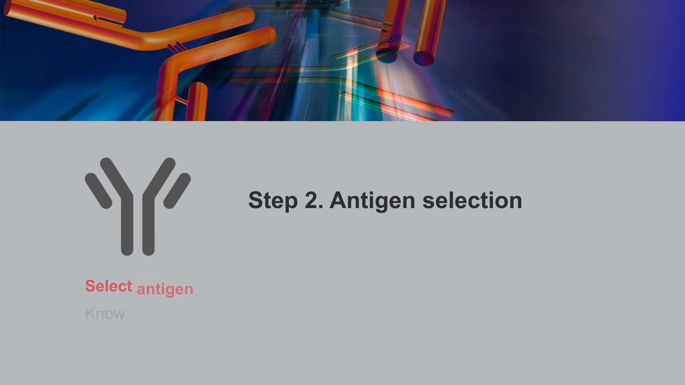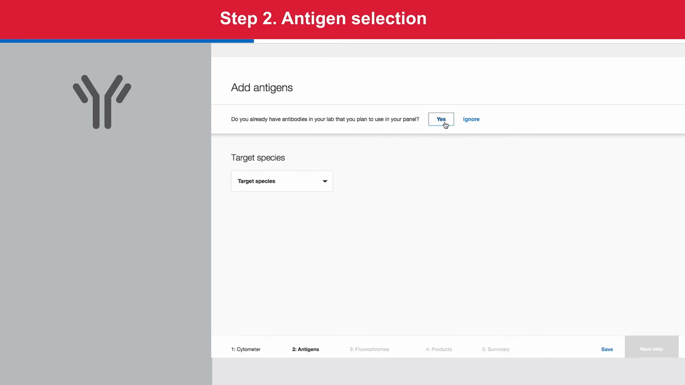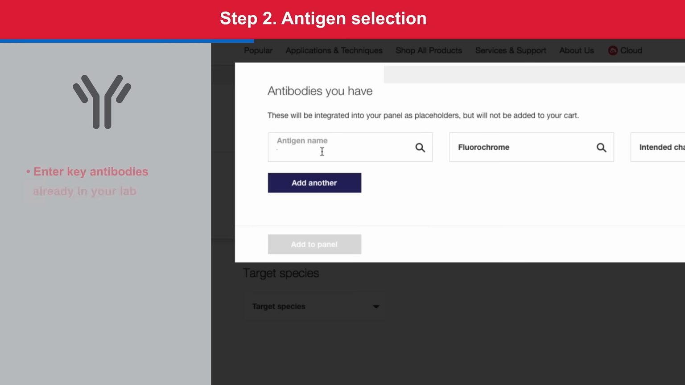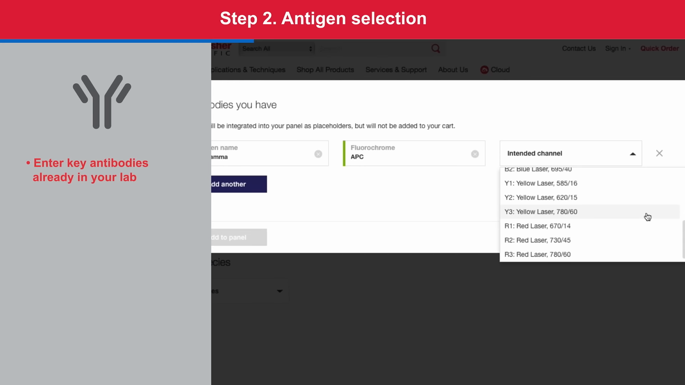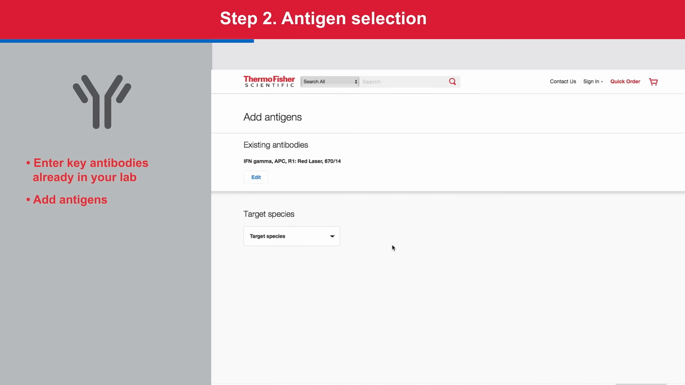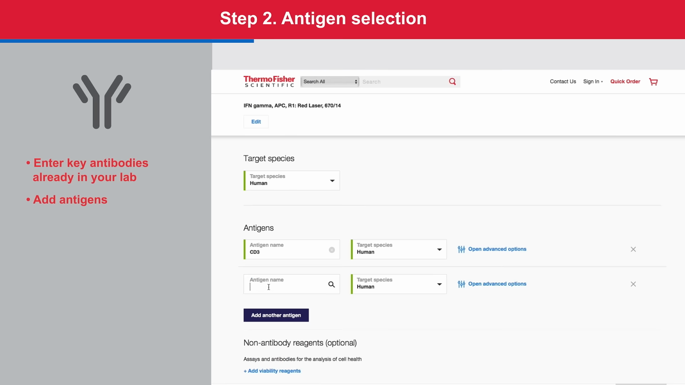Step 2. Antigen selection. Select your lasers and set up the channels and filters as necessary for your cytometer. Are you designing this panel with a key antibody conjugate that you already have in your lab and will not need to purchase? If so, click Yes and enter the antigen name, fluorochrome, and intended channel. Then click Add to Panel. Now begin adding the other antigens by first selecting your target species from the drop-down menu. Type in the antigens you need, clicking Add another antigen until all of your antigens are listed.